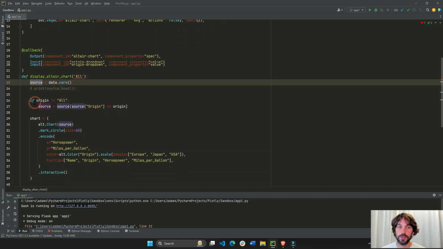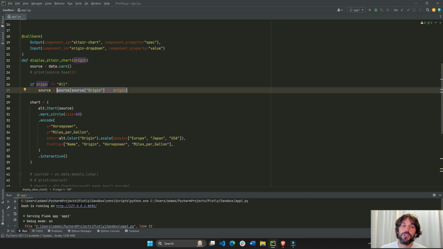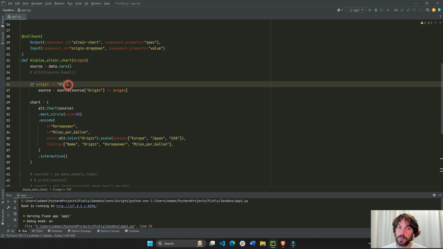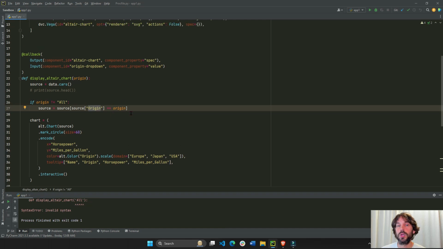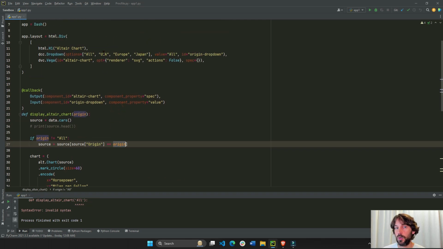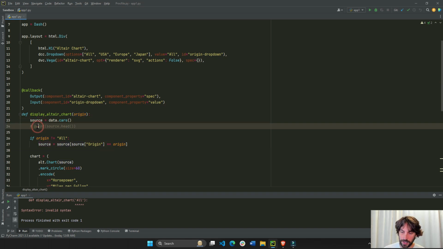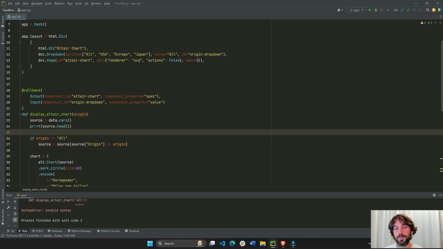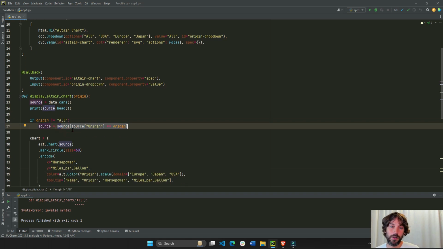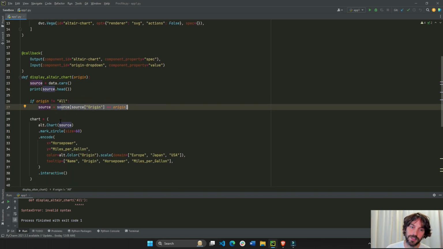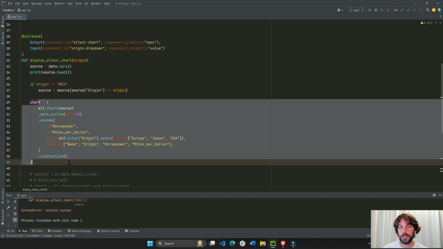We'll call it source. And then we're going to say, if origin is not equal to all, then filter the data set based on the dropdown value, right? The origin column will be equal to whatever is chosen, USA, Europe, or Japan in this data set. And you can print out this data set to see what it looks like. But if it is equal to all, don't filter, don't slice the data set, just give me the whole data set. And here's where you build your Altair chart, right?